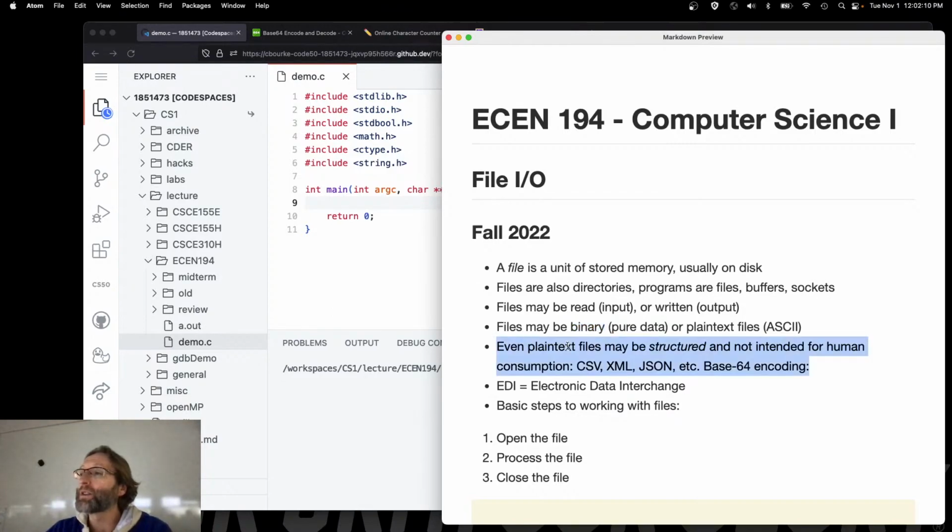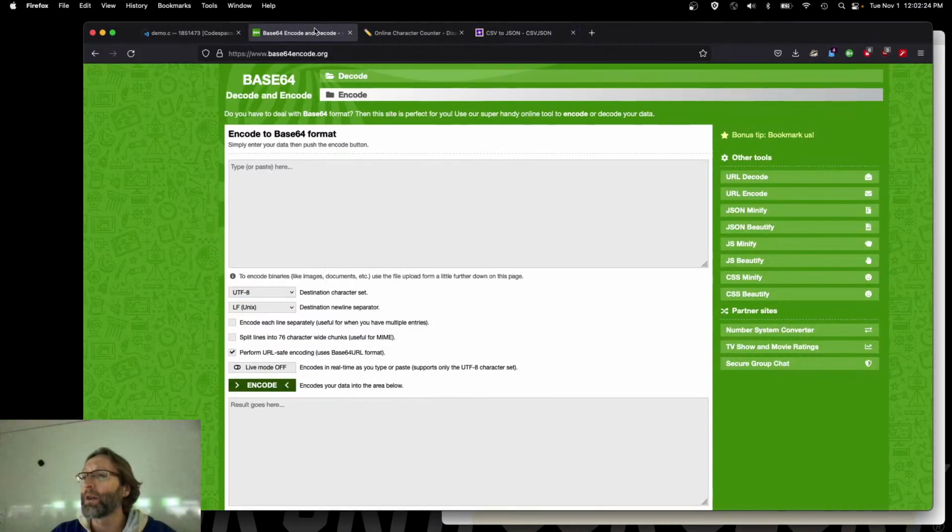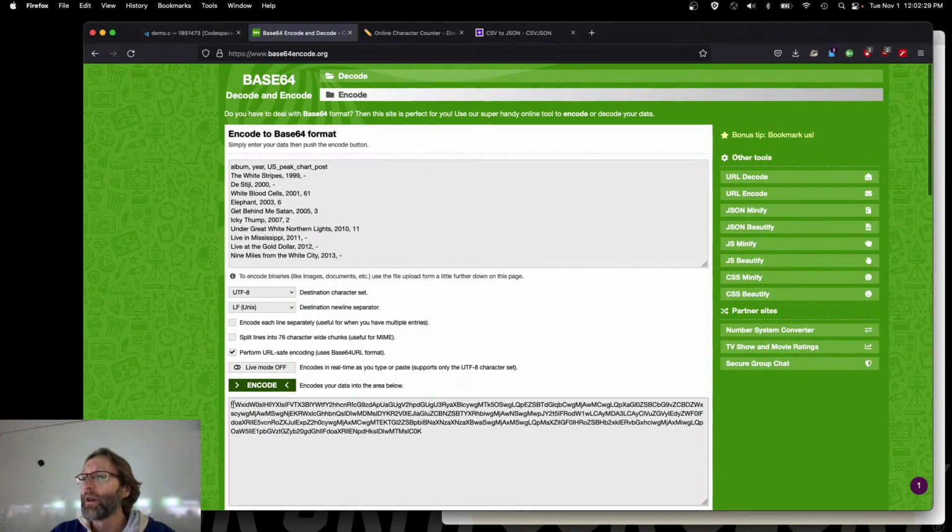Even plain text files can be structured data. For example, CSV files, we've looked at those, XML or JSON, or even base64 encoding. So what does a base64 encoding look like? Well, here, I'll take some regular old data over here, some album data or something. And a base64 encoding looks like this, right? This gobbledygook down here. Definitely not intended for human consumption. What it's done is it's taken that data and it hasn't compressed it, it's encoded it using 64 characters.